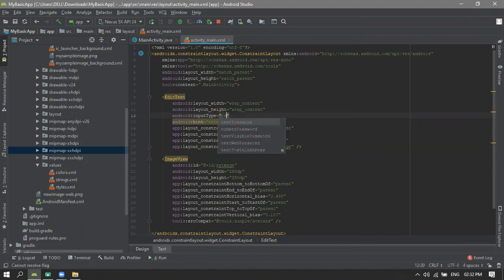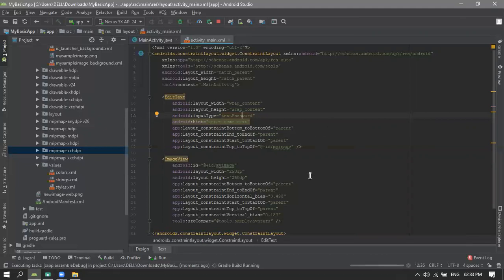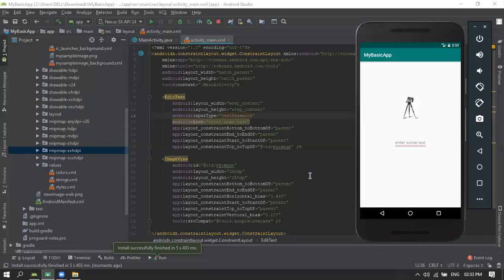So now I'll try to change it into a password. Whenever the input type is given as text password, whenever you start typing on it, it doesn't show the text. It just shows the star symbol. You see. So here enter some text. When I start typing, it changes into dot. So it's hidden. It won't show the text. So basically, it's a text password.